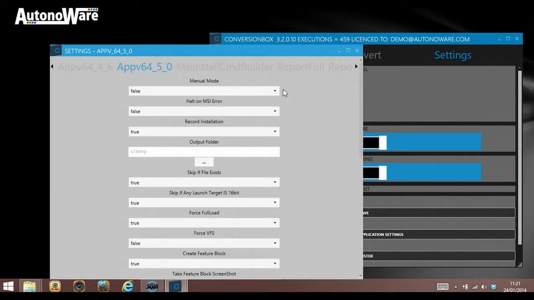And manual mode, if we have it on true, it means that each application will launch the Microsoft AppV sequencer at the end of each conversion, so that you can go in and do manual editing post sequence. But the most popular way is batch conversions. So literally all you need to do is drag and drop the folder of MSIs, leave it to run, walk away, do something else, and it'll go from application to application to application automatically.